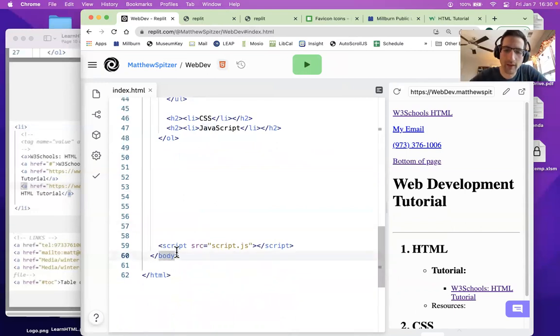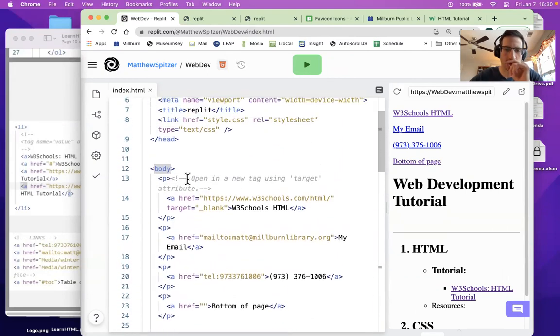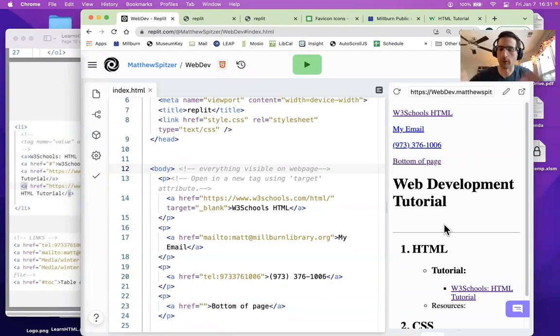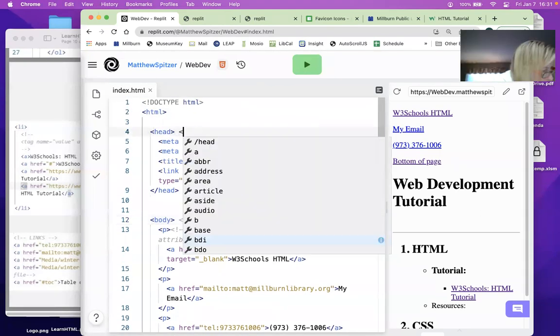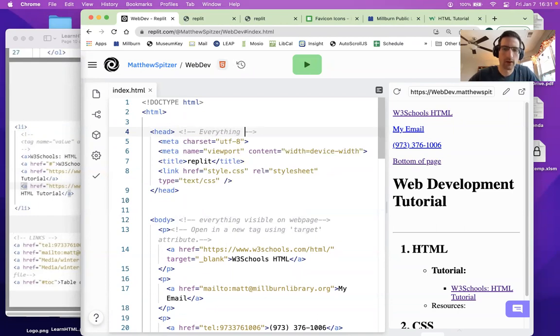I want to stay inside my body tag, and I should actually go back and mention that. The body tag is everything visible on the web page. So everything you see on the web page as someone going to that website is most likely in the body tag. And then this head tag, which we didn't even pay attention to at the beginning, is everything invisible, metadata about that website itself.